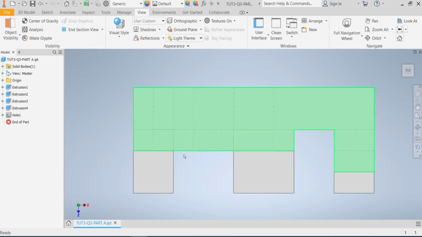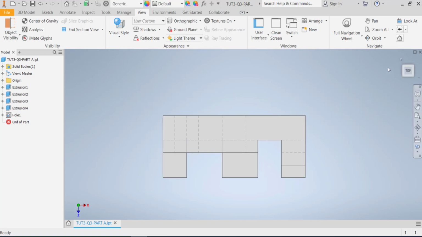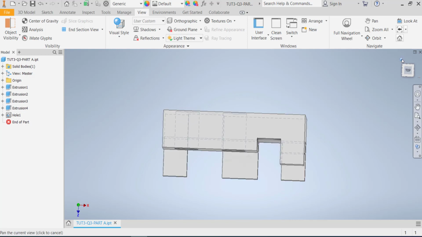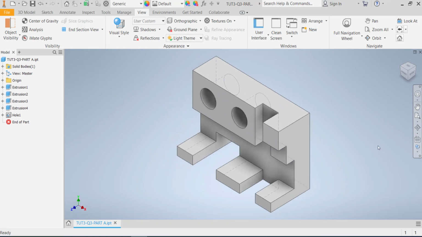So you notice that in the top view, the lines are all hidden lines here, hidden line, hidden line, and including this line here. That is hidden. Okay, so this more or less concludes the video on this particular tutorial.